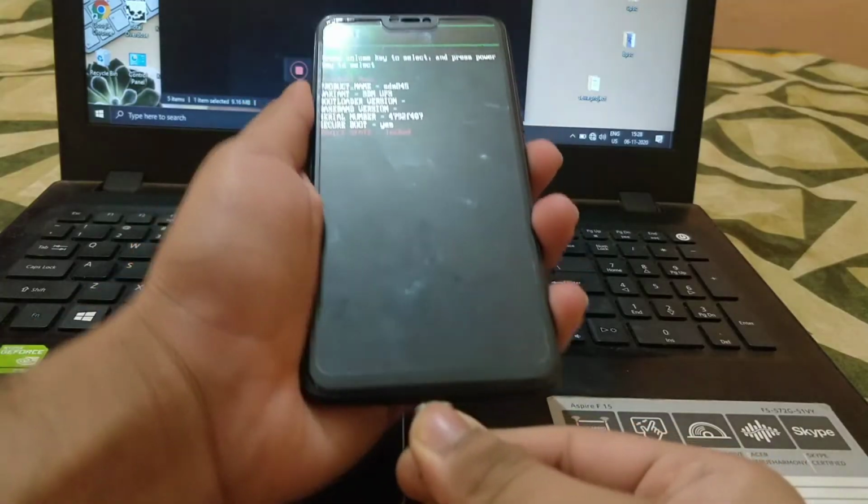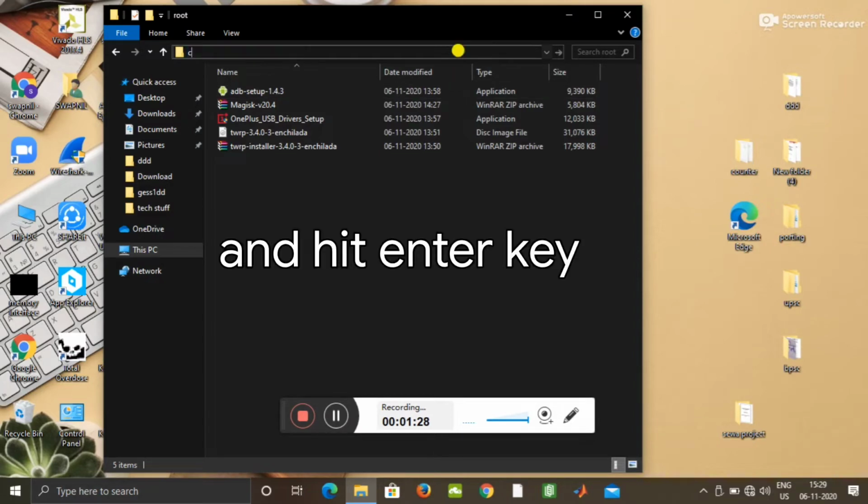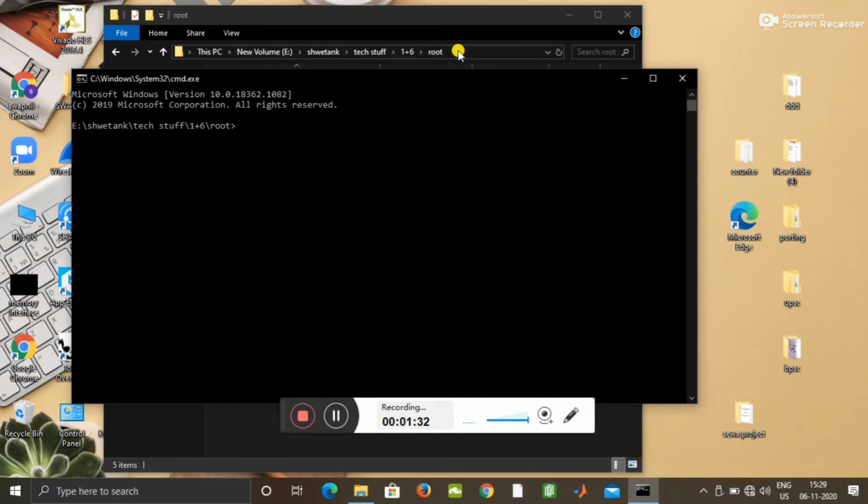Now connect it to a PC and then click on the top and type cmd. Do it in the same folder where you have downloaded the files. Now we will use fastboot commands, such as fastboot devices. So a serial number will show up. That means that our device is connected and recognized by the PC.